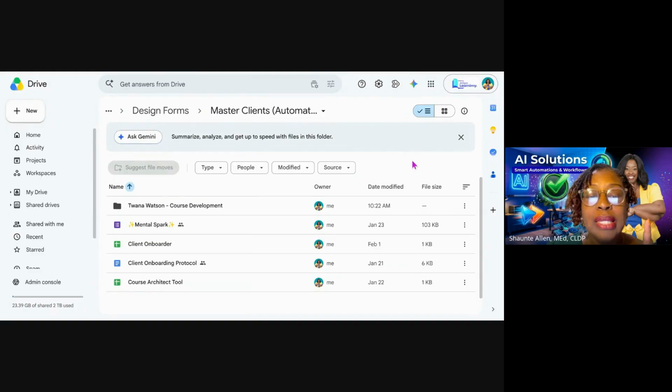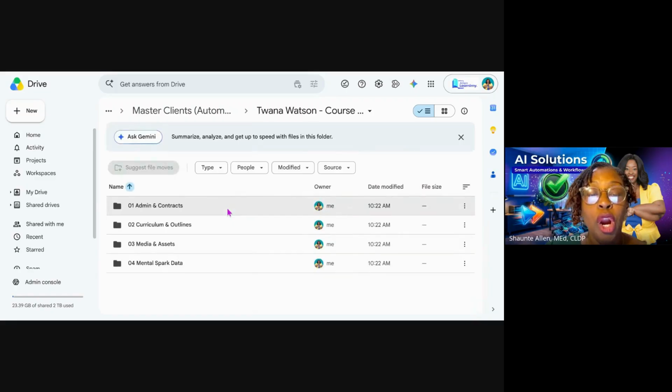Because I use Google Apps Script as my engine, this is my Google Drive. I have in my Google Drive my design forms, and I have master clients for the automation. So that's what this is. So you see here, there's her folder, Tawana Watson. It was automatically created because of the automation that I set up. So Tawana Watson is my new customer. She has her own folder. I'm going to click to open her folder.